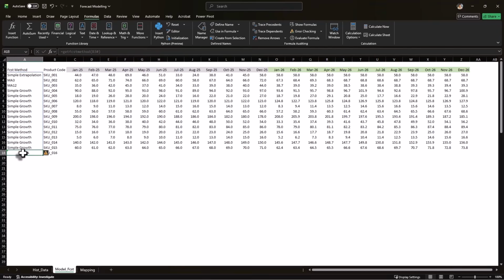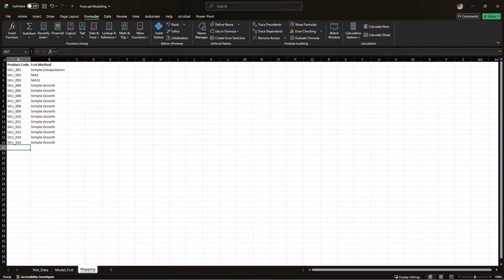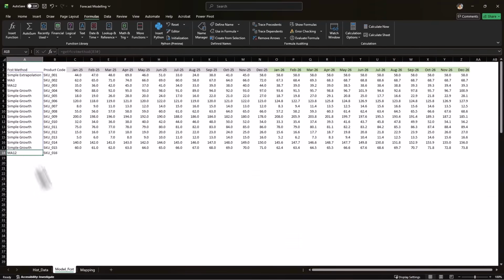The reason it's showing NA is because on the mapping table we do not have this SQ. If I put SQ016 and select MA12 as the forecasting method, then on the model sheet it will show immediately. So the range of this formula is dynamic depending upon the size of the range of this column. We don't need to drag the formula down further like we have done in column C to column Z.